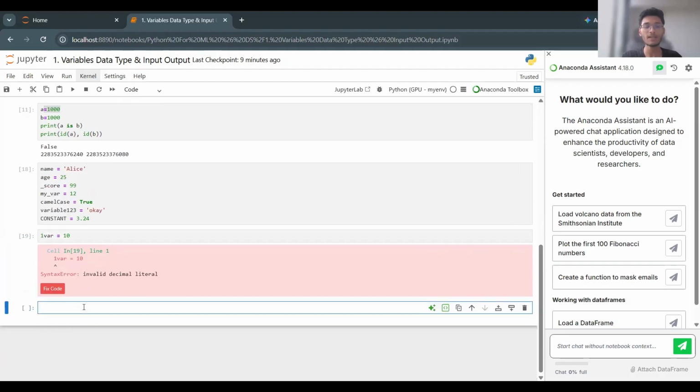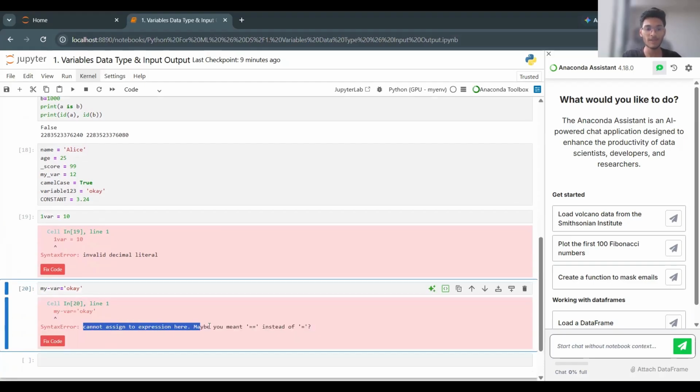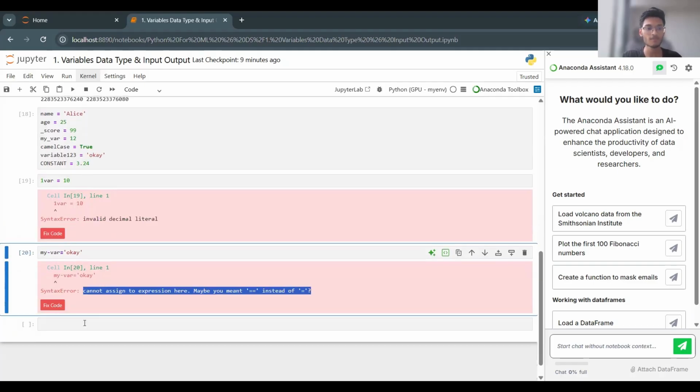Similarly, if I write something like this, my-variable, I'm not using an underscore, I'm using a dash, and I assign a value here. If I run this program, again, there is an error: cannot assign to expression here, maybe you meant equal to. So there is a syntax error.